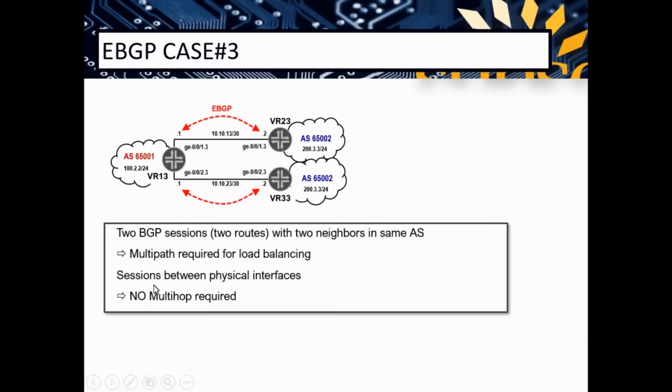Now, this case is where you have 2 next hops or, let's say, 2 neighbors. So multipath is required to make this work. Again, you're getting 2 routes. You need to choose between those 2 routes. You're telling your router, no, don't choose. I want to use those 2 next hops for load balancing.